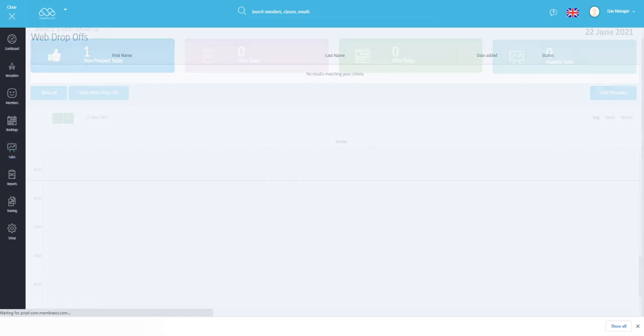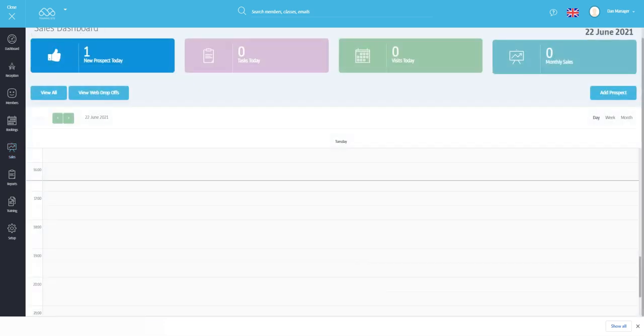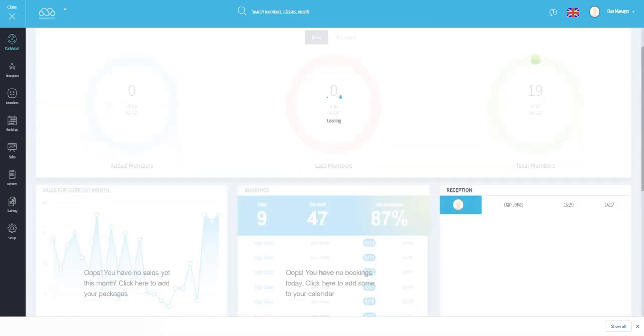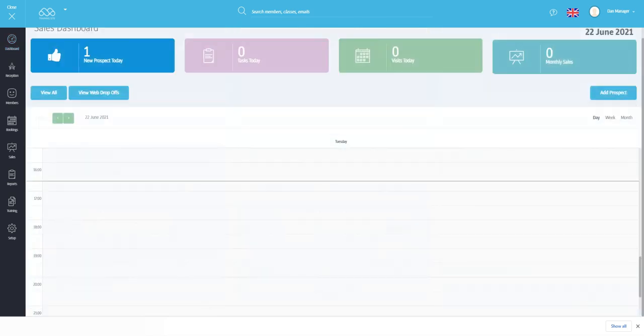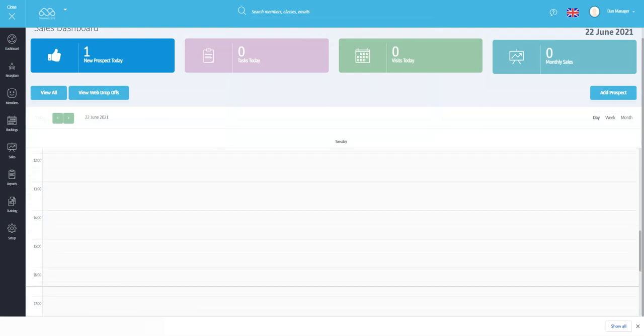Now let's go back to our prospect page. We can see we've got 1 new prospect added today, and if we go across to the dashboard, we can see on the prospects widget we've got the same information here as well. If I click on Go to Your Prospects, it'll take us back to the sales dashboard. So how do I see this prospect?